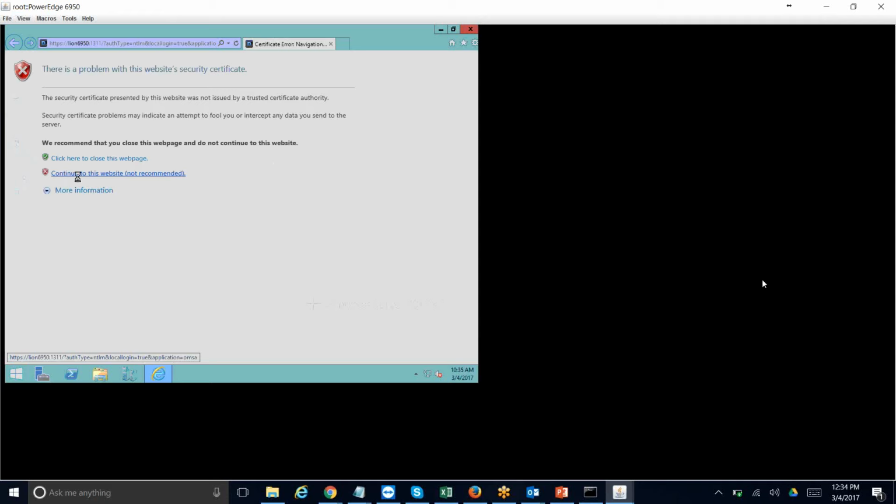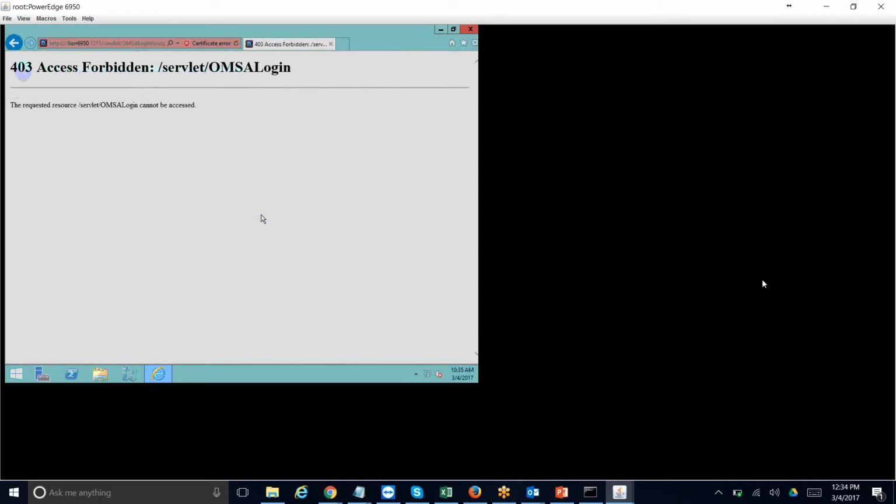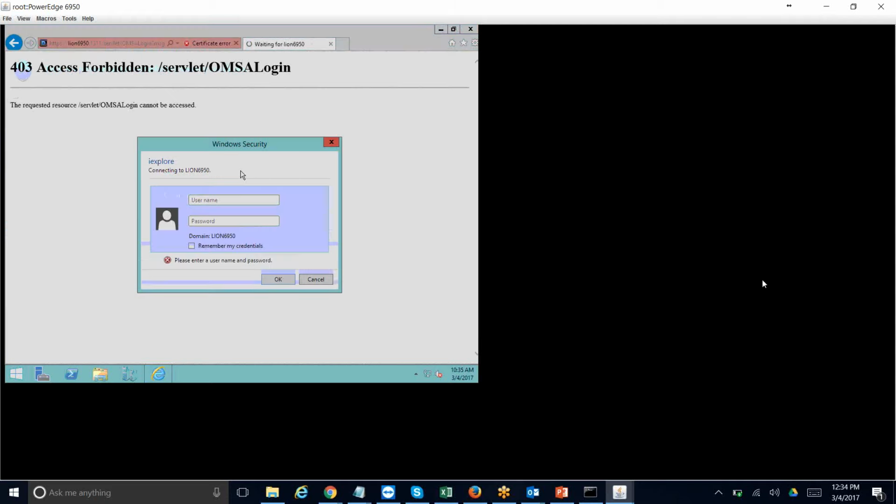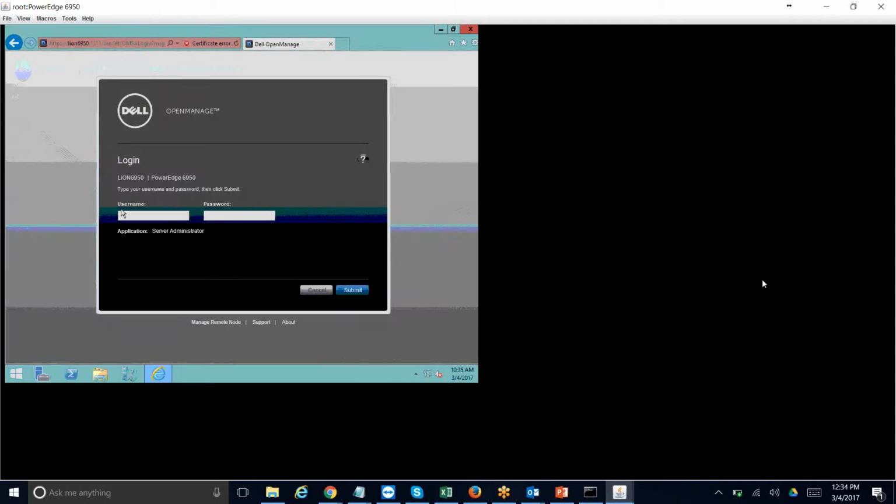So let's see if we have completed the OMSA. So if you see, I have logged in to iDRAC using root, Kelvin, but in OMSA, I have to log in using my server administration user ID and password, because I am logging in using the server.